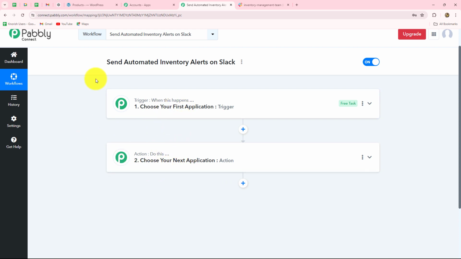For that, we are going to take WooCommerce in our trigger and Slack in our action. So here we can clearly see that action is following the trigger. That means when the stock quantity updated from WooCommerce is captured over here, then the message will be sent on the Slack channel, otherwise not. So after understanding the concept of trigger and action, let's start setting up the connection between WooCommerce and Slack.